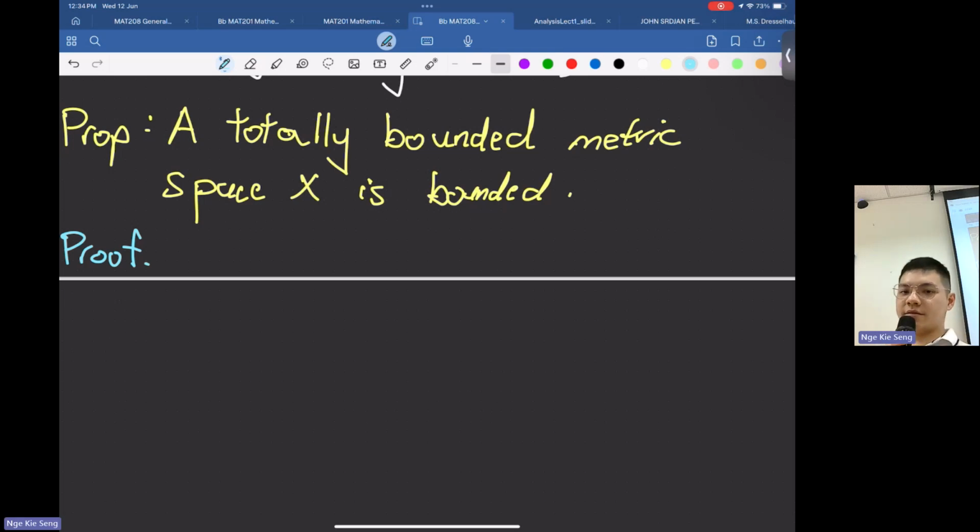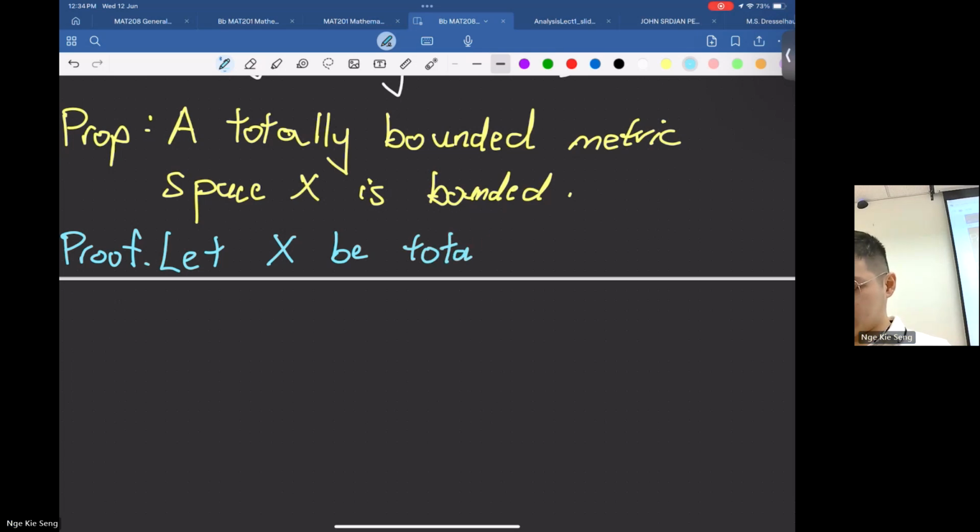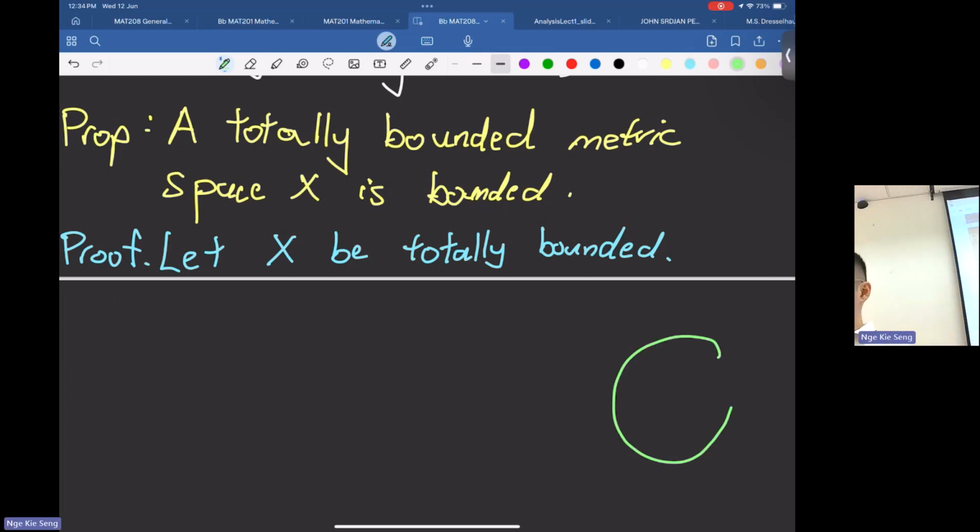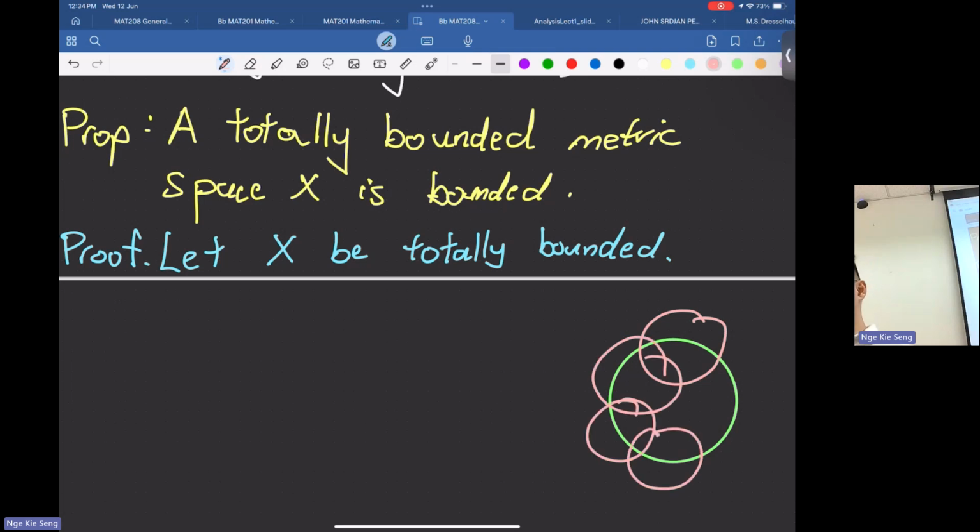What M can you take? Let me write down the assumption we have first. See what M you can take. So how should you think about totally bounded? What's the image in your mind? If I have a set and it's totally bounded, that means I can use finitely many balls to cover it. So you should think about this.